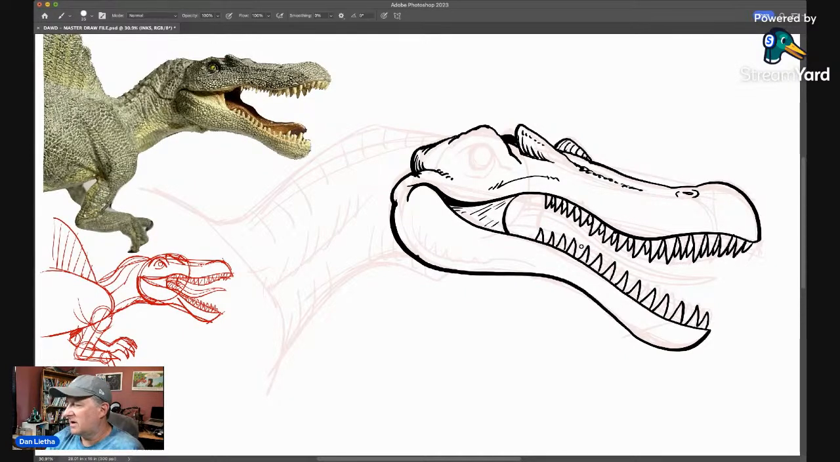Again, I'm kind of curious as to how the model here follows the actual fossil evidence that we have. And then the tongue. We deal with all those teeth. Draw that like mid-ridge type of thing for the tongue.